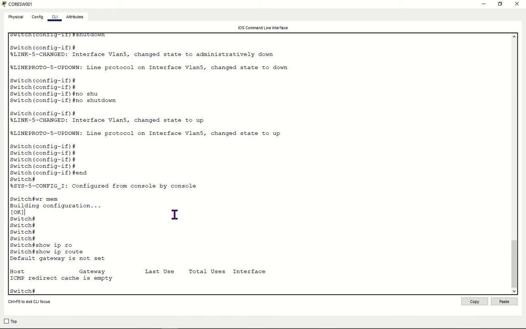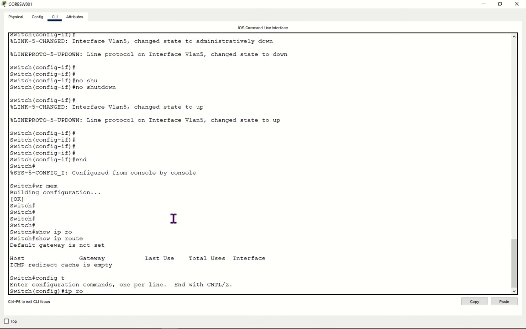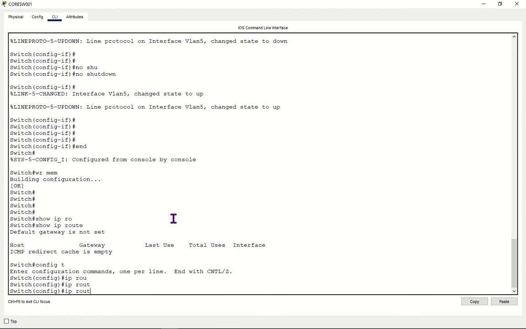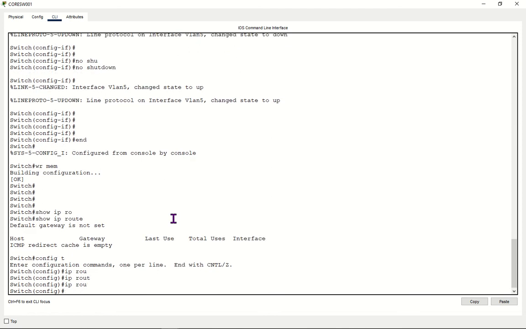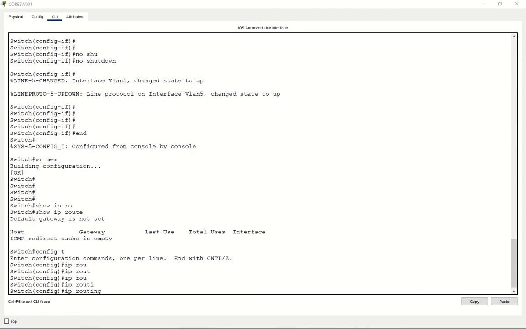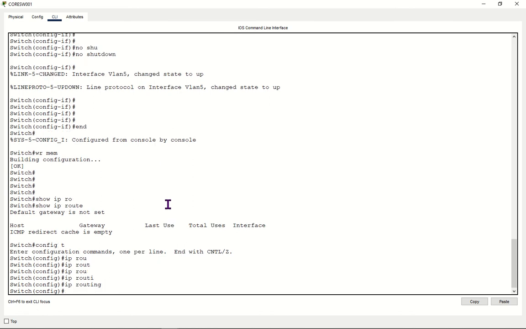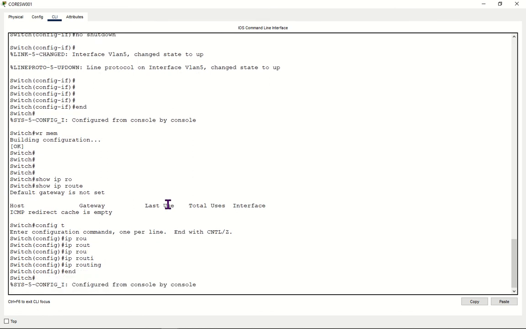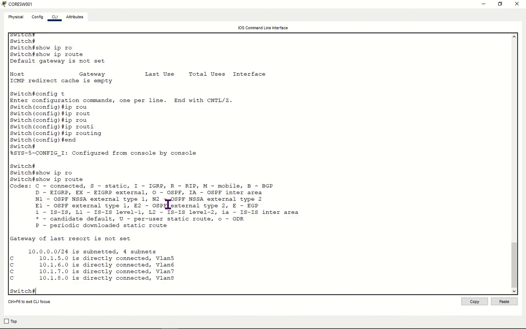You have to go and enable the command in configuration terminal: IP routing. So the command is IP routing. As soon as you hit enter on IP routing, what will happen? Your switch is now maintaining the IP route table. Show IP route. Here you go.